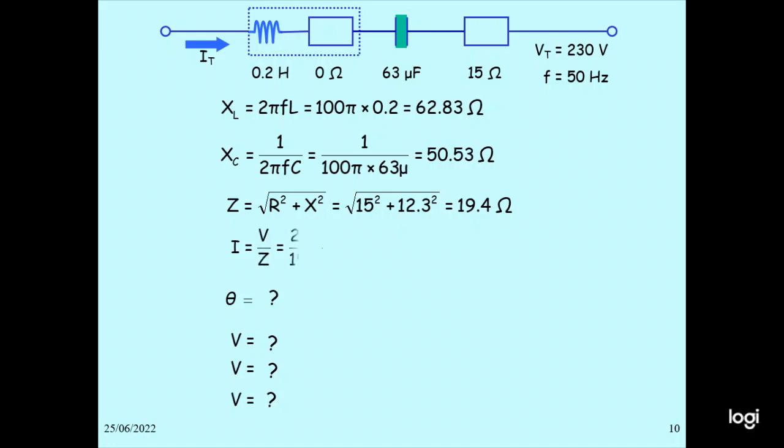I need to be calculated, I equal to V by Z, so 230 by 90.4, so there will be 11.86 ampere. Theta needs to be calculated, theta equals cos inverse R by Z, so that will be cos inverse 15 by 90.4, you get 39.36 degrees.